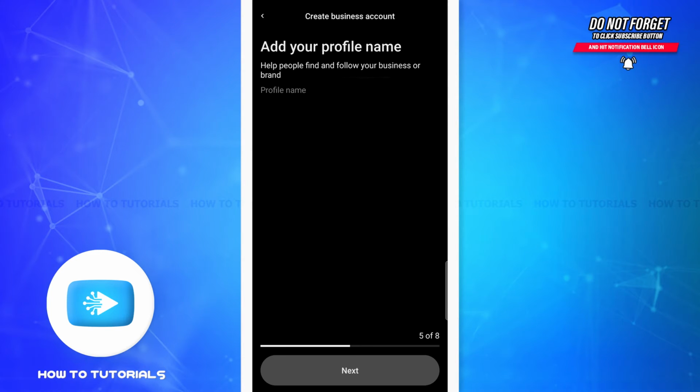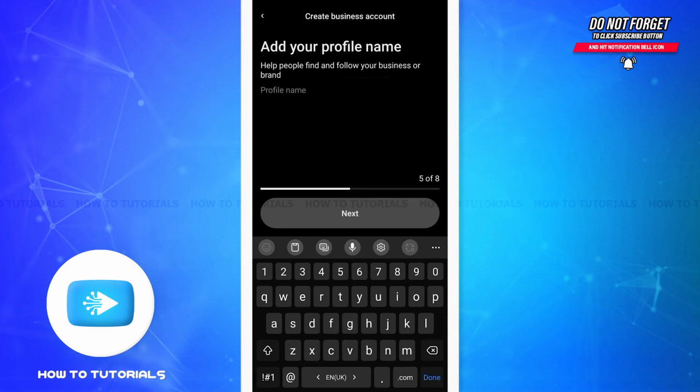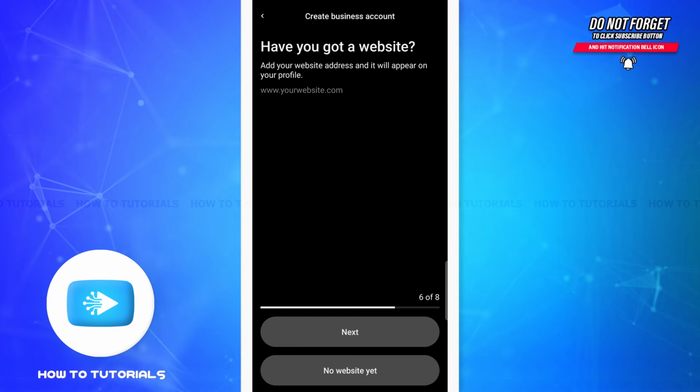Now to create a business account, you'll have to add your profile name first. You can enter your business name as your profile name for your account. Once you're done, tap on next. Now on this page, if your business has a website, then you can enter the business address here. If you don't, you can simply tap on no website yet.